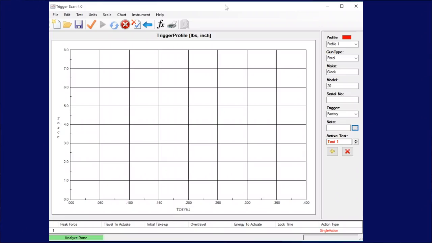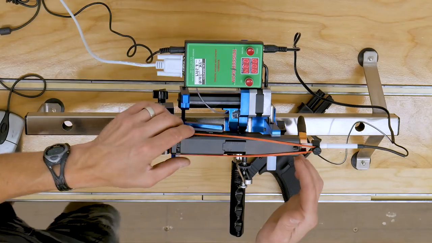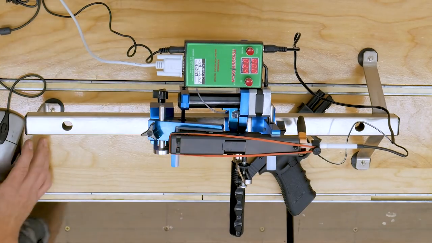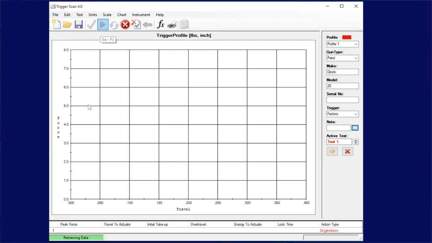Okay, over to the PC, we've got TriggerScan 4.0. This is the software we're going to use to run the test. We have a profile going in here with the test, the active test that we're running. We can go ahead and create a new run. I'm just going to push back on the firearm every time to make sure it's firmly seated against the rear rest. And we'll go ahead and run our test.